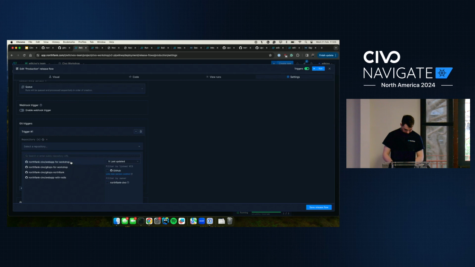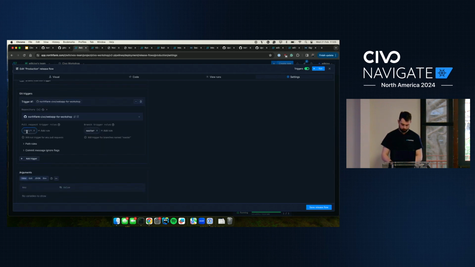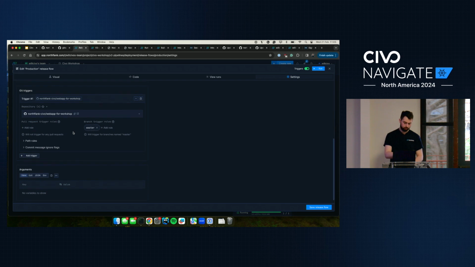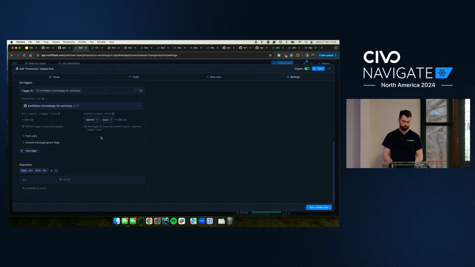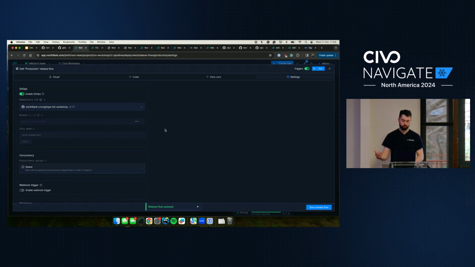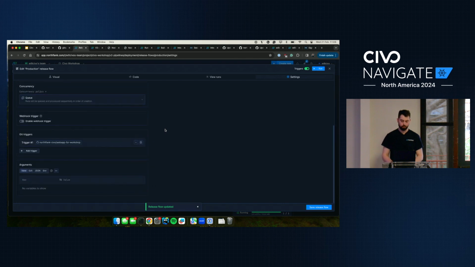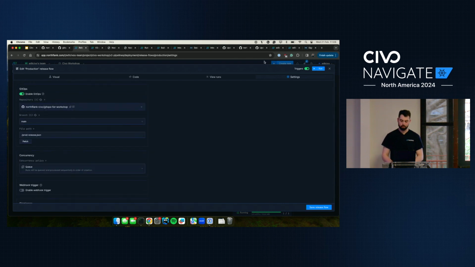this Git trigger, add a pull request trigger on all pull requests, and merges to master. Sorry, I only want to do a branch trigger for the master branch, or main if you are running main, and I can add two rules there if you had different branches. I click Save Release Flow, and now every time I merged to the main branch, it would have picked up that merge.